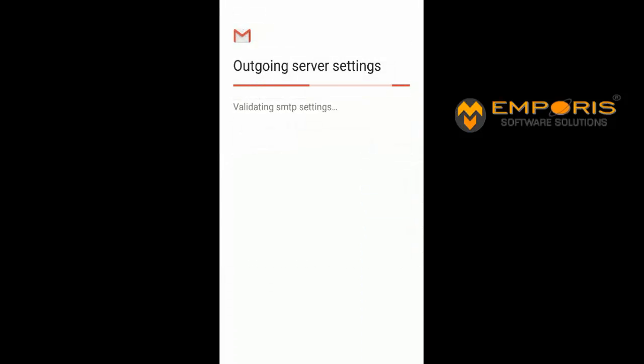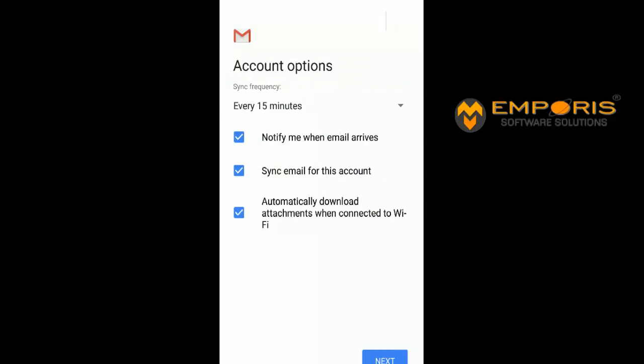Once you click next, it will validate the SMTP settings from our server. Once all the information is correct, you will get this screen, which shows you how to configure the email account on mobile and what settings you are going to use. For example, every 15 minutes you are going to synchronize your email. Whenever you receive an email, it will give you an alert and synchronize your email account automatically, and attachments will get downloaded automatically when you are connected to Wi-Fi. And then you have to click on next.